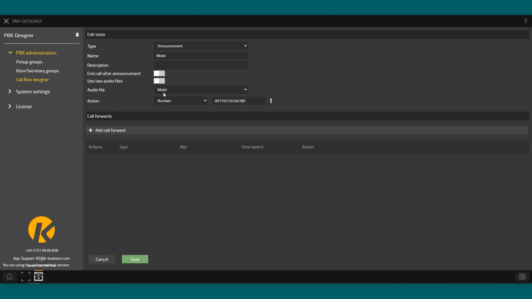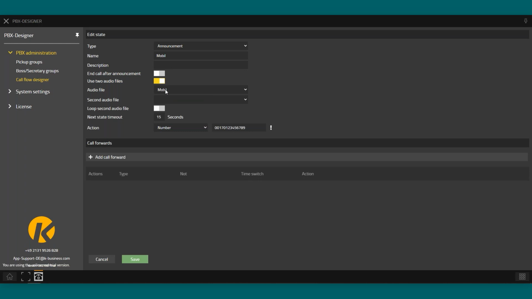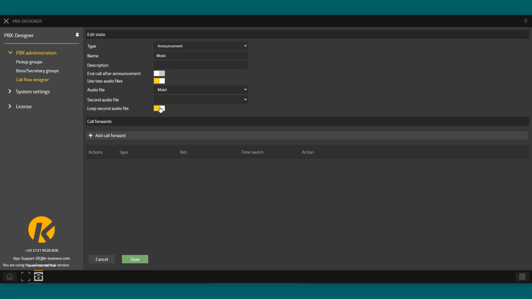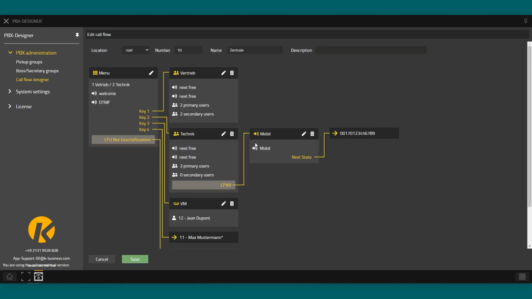Or I can say, okay, play not only one audio file and go to the next action. I can say I want to play two audio files: play the first and then play the second. And I can set the loop of the second file as well. So I don't need to transfer to another object or something else. And so I can handle it, and I can make a big call flow.